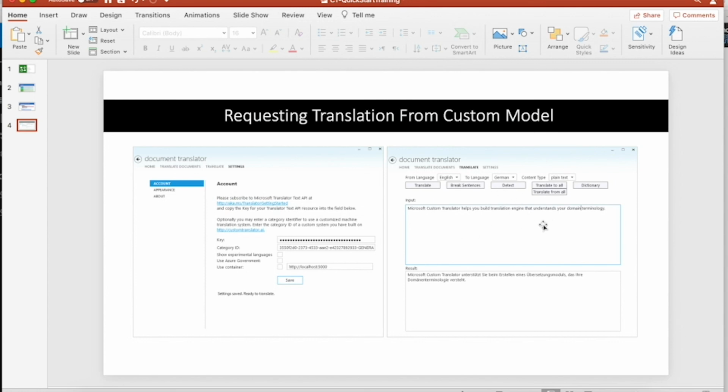When you click translate, it will bring the translation back from your model. Because I uploaded a sentence dictionary, you would get this: Microsoft Custom Translator helps you build translation engine. You would get that, and the identical translation here. If it does not exist, and if it is in your training data, it will be likewise.